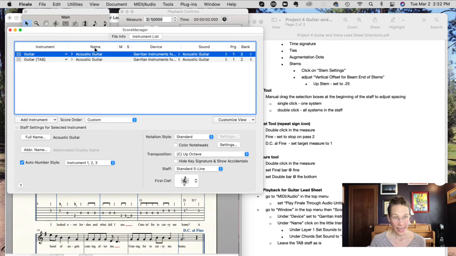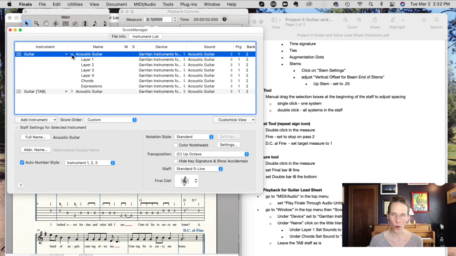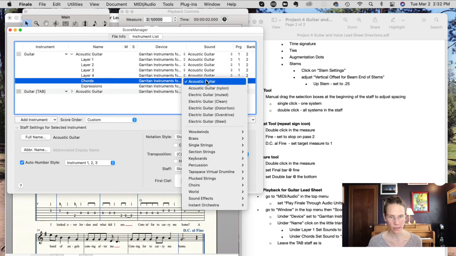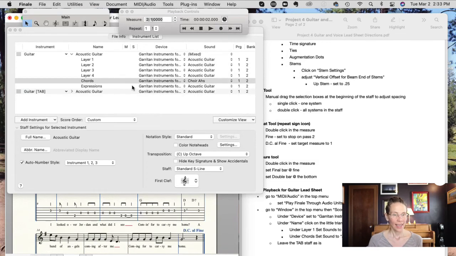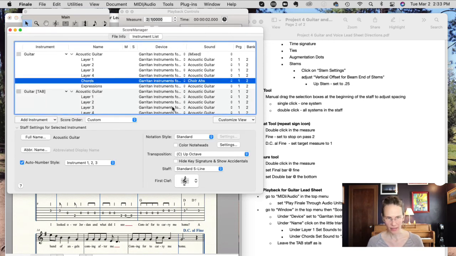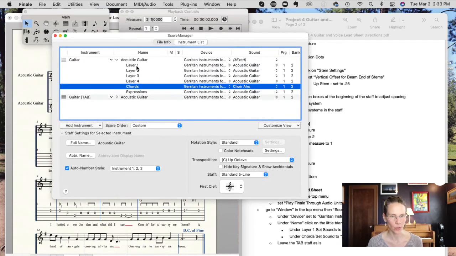So under Name, you'll see it says acoustic guitar. There's a little arrow pointing to the name of the instrument. We're going to click on that arrow. Ooh, and it opens up this whole new menu. And we're going to go down to chords. So this is the layer for the chords we entered. We can actually assign a voice patch. So we're going to go to choir, and let's just do choir ahs. And then the tab staff will just leave it as is. That one, if we open it up, you can see it's all guitar. And so let's just leave that. We'll assume that the singer is only going to apply to the top one.